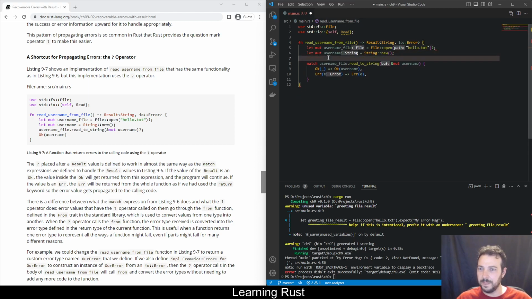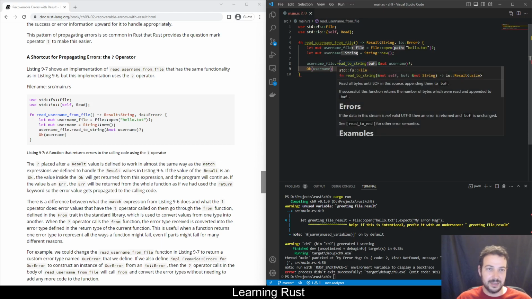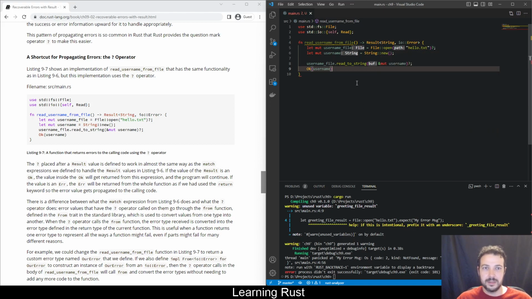And now we create the username, and then we just do this and return the OK username like this. Right. Okay, so no match. So now what we have here, let's see. We have the username file. If we put a question mark, it just returns the error. So if it can't open the file, it returns the error, and if it can, we have a username file. Then we create a string, and then we try to read the string, and if it fails, we return the error, and if it succeeds, we return the username.